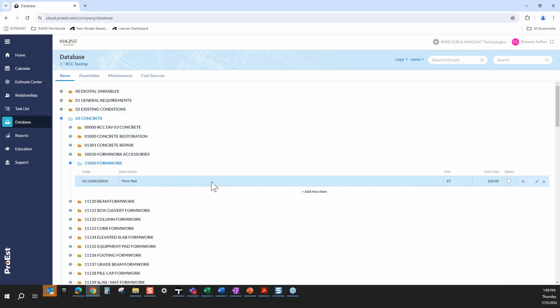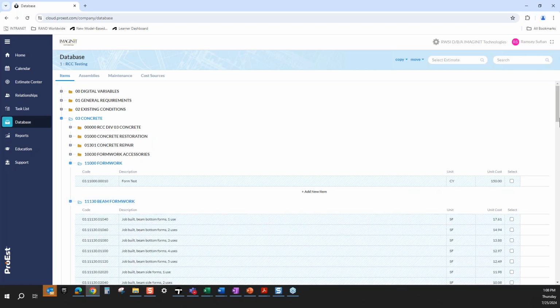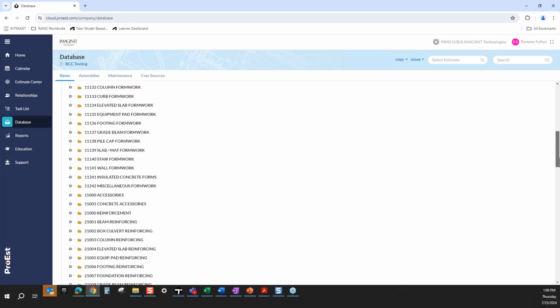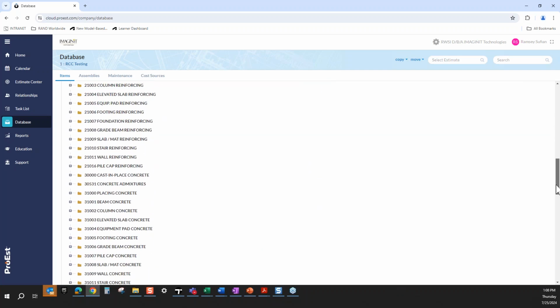But yeah, if I open up these folders, you can see what's housed in each of them. For example, I have my formwork here, and you'll see that the cubic yardage is indicated for the units. And then I'll have the unit cost there as well. I also have a whole slew of things I can keep track of, square footage amounts like beam formwork and stuff like that. So you can get really detailed on a granular level.